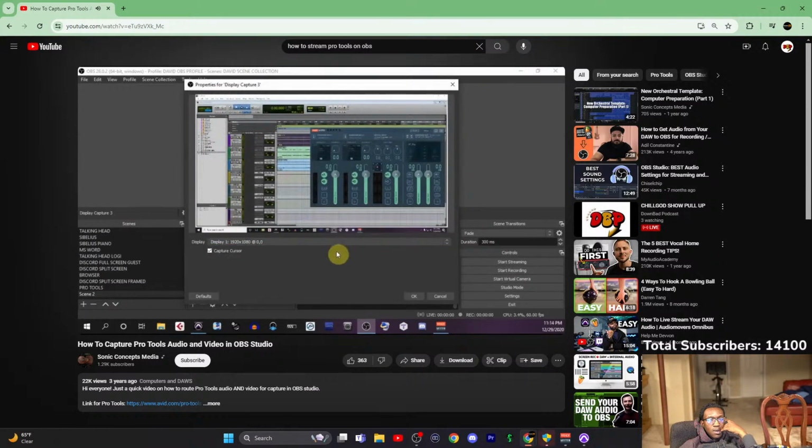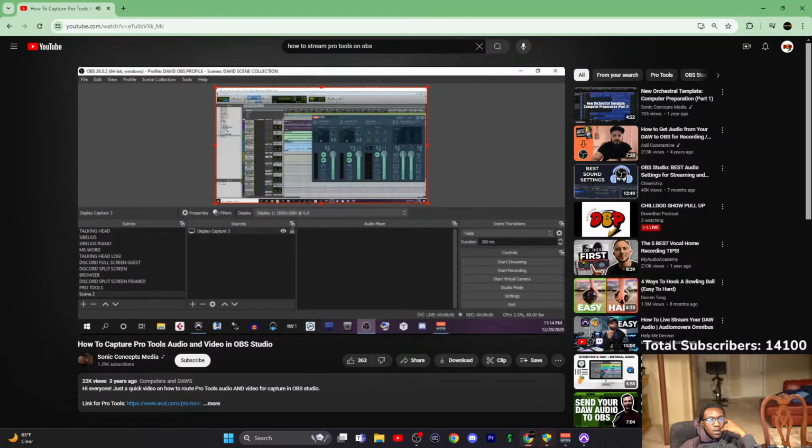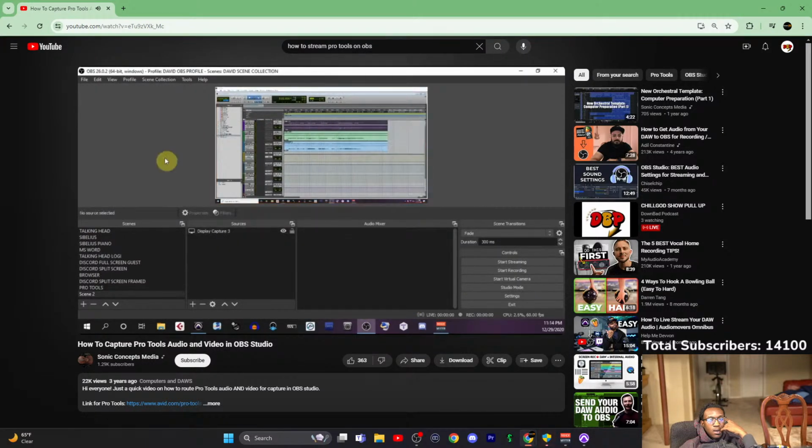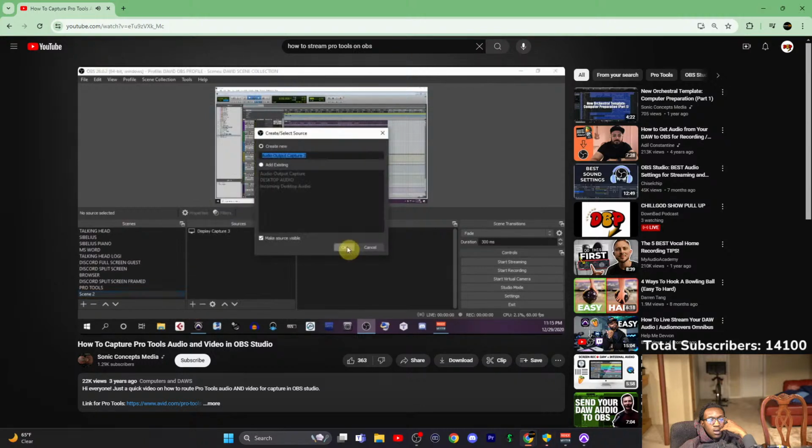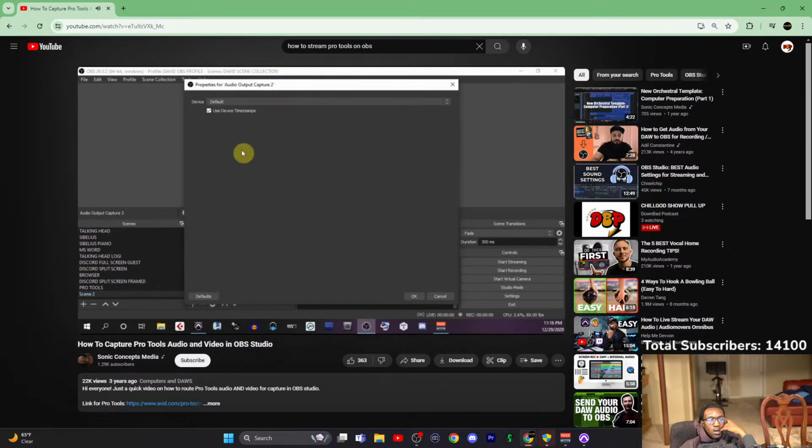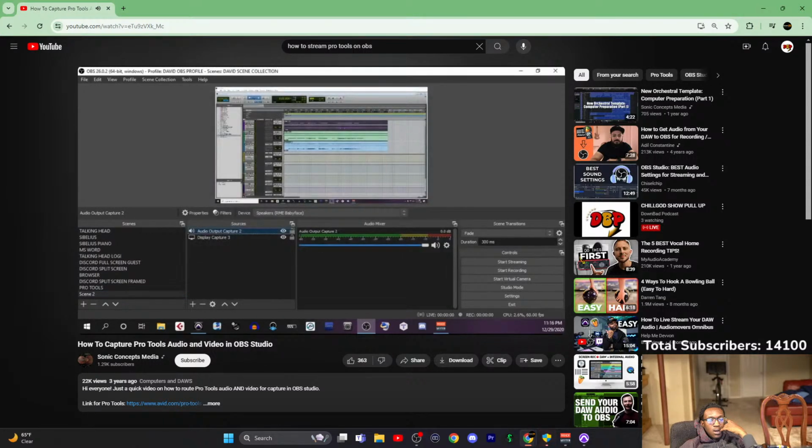So now we've got the Pro Tools window visible along with Voicemeeter. Incidentally, if you don't want to see the Voicemeeter window, you can simply minimize it. Now we've captured the Pro Tools window, but we have no sound. To get the audio, you'll have to add another source, so press the plus button, select Audio Output Capture, press OK, and for device, select the analog to digital converter that you're using. In my case, it's the Babyface. Press OK. Now if I get Voicemeeter back up, and I press play in Pro Tools, I should see the audio signal going through Voicemeeter and then into OBS.